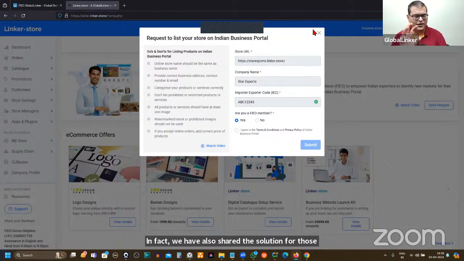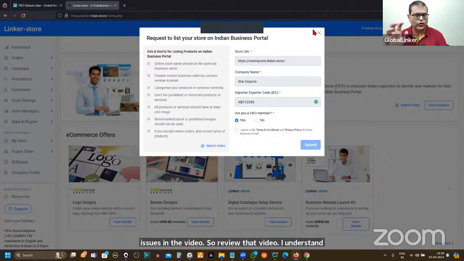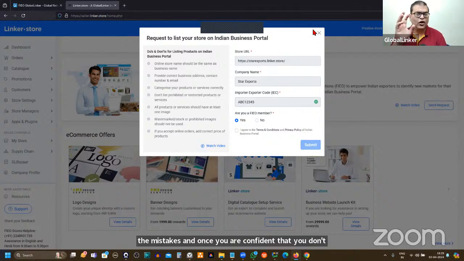So review that video, understand the mistakes, and once you are confident that you don't have any issues or mistakes on your digital catalog, then you can proceed ahead to the right side of the form where you have business URL, your store name, your IC code. All of them are pre-populated here. You have to just agree to the terms and then click on submit. Once you have clicked on submit, a request will go to the operations team to review your digital catalog, and if everything is okay, your digital catalog will get mapped.